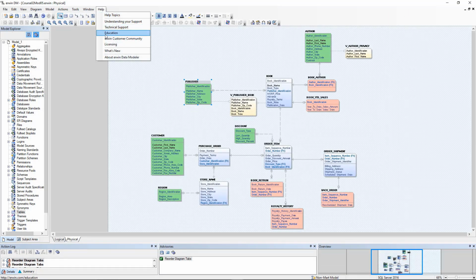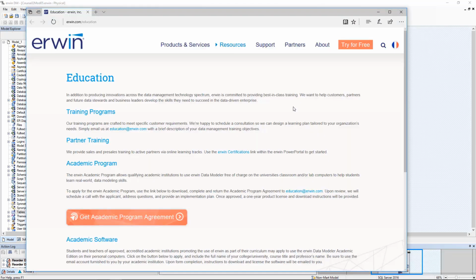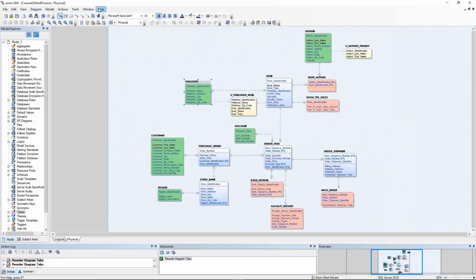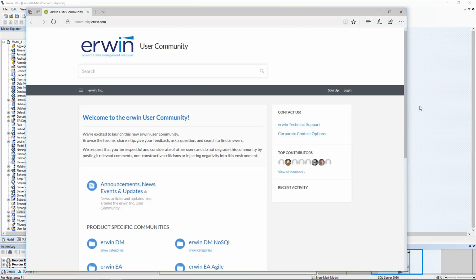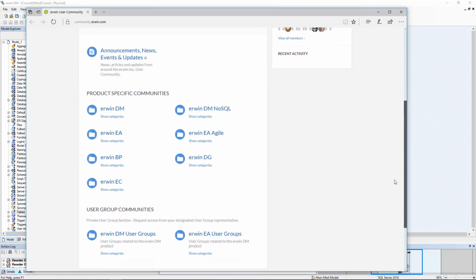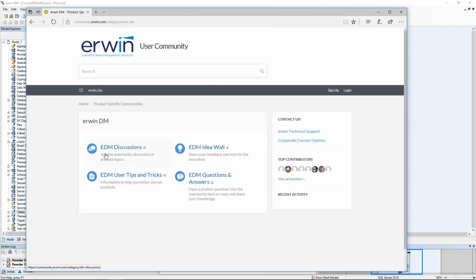From the Help menu now, education, the next choice. This jumps directly to a page that describes the training resources for Irwin Data Modeler. Back to the menu, Irwin Customer Community. I urge everyone with an interest in Irwin Data Modeler or any of the other Irwin products to take advantage of the community here. Under Irwin DM, we have a number of subdivisions here. Good stuff. Irwin Data Modeler has always had a very active user community.